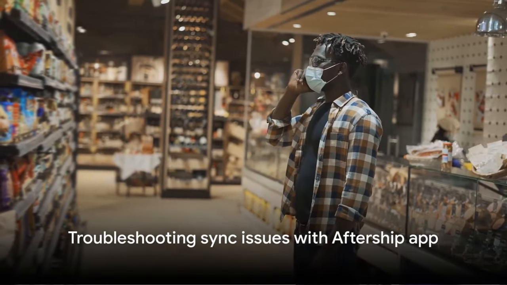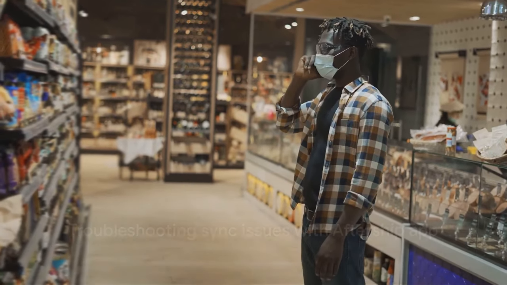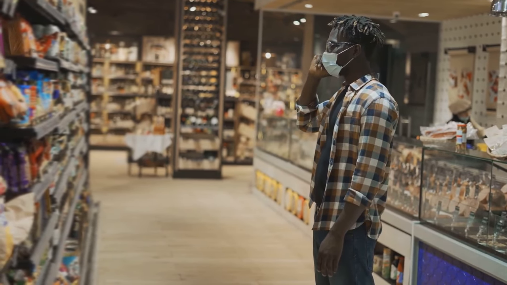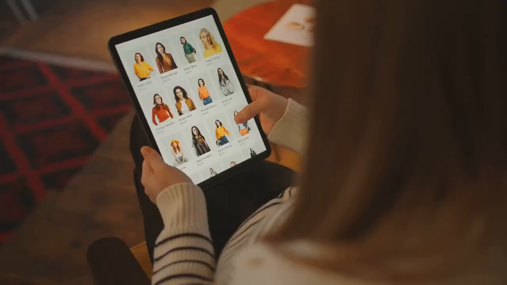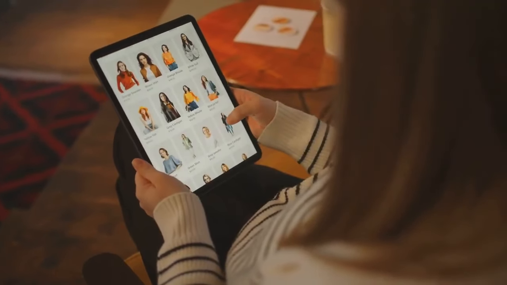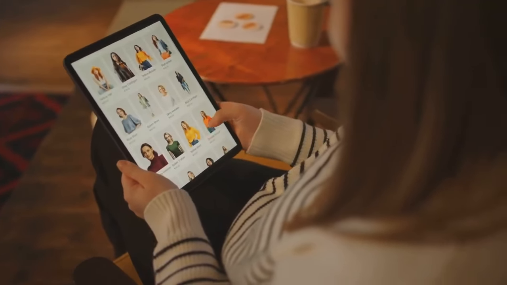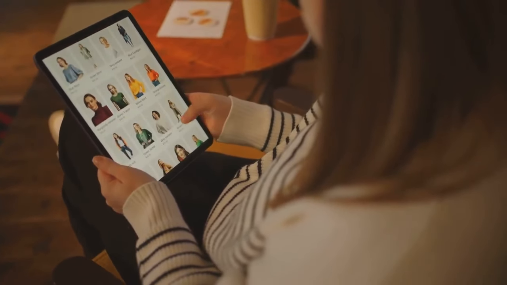Now, here's where you might encounter a snag. Sometimes the sync might not work properly. If this happens, don't panic. Check your internet connection and ensure it's stable. If the problem persists, contact AFFILYAI support. They're quite responsive and will help you troubleshoot the issue.